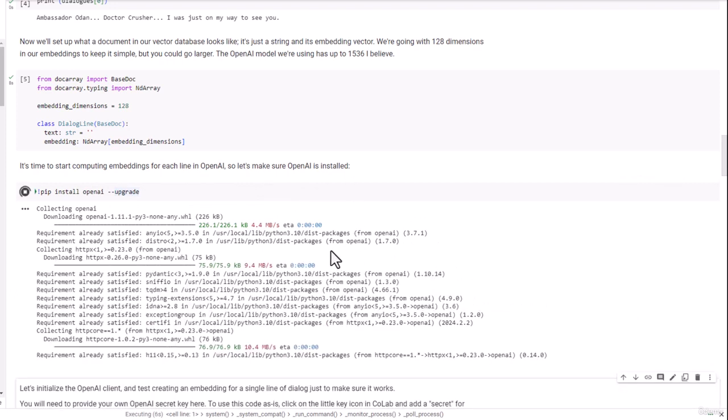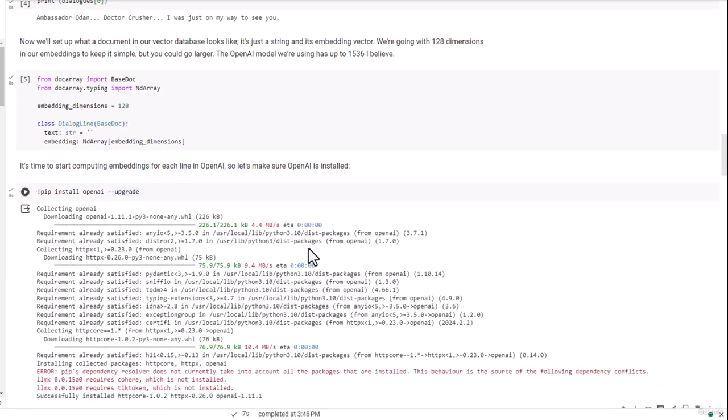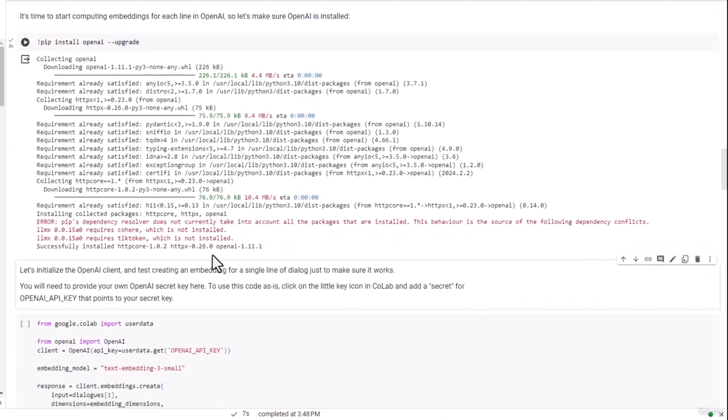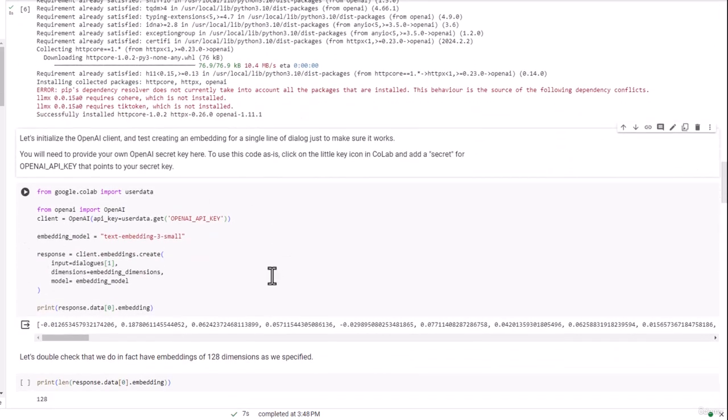That's just the OpenAI API. And that's done. Again, we should be okay with those errors. We'll find out the hard way soon.